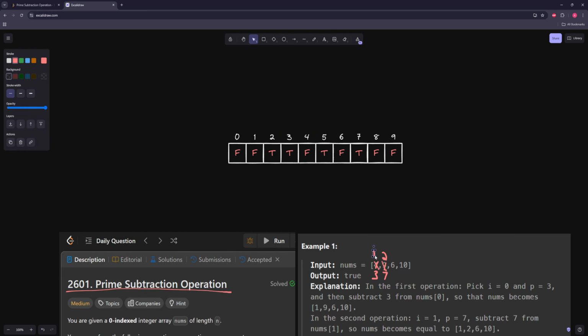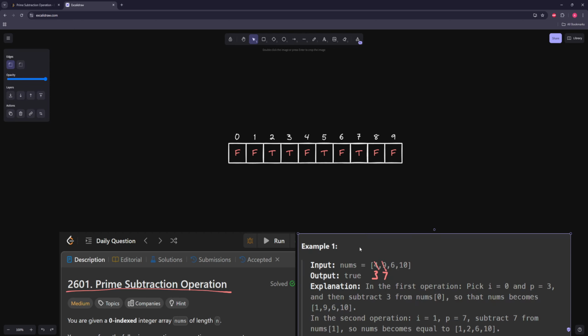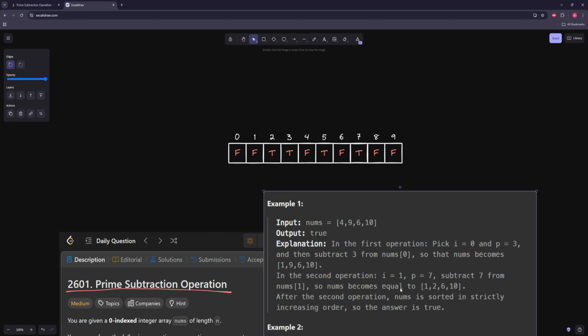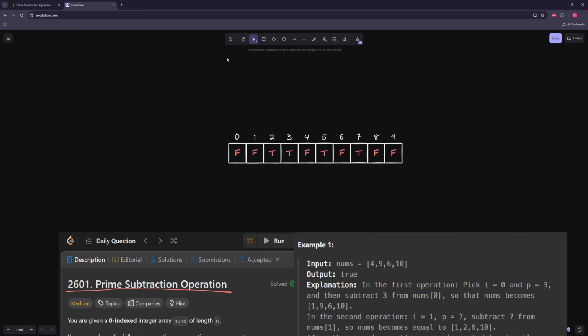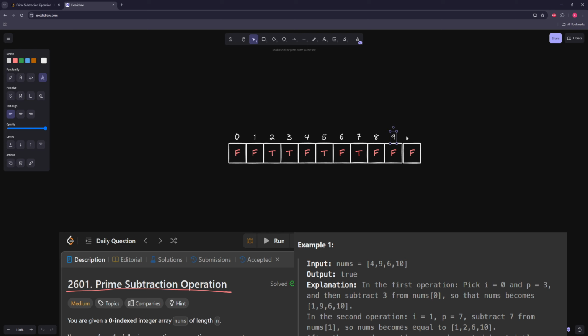So let's go back to this example. Essentially we're going to have this thing, and we're also going to have the number 10, and 10 will not be prime. So we'll put it here. And now we kind of know what we need to subtract.